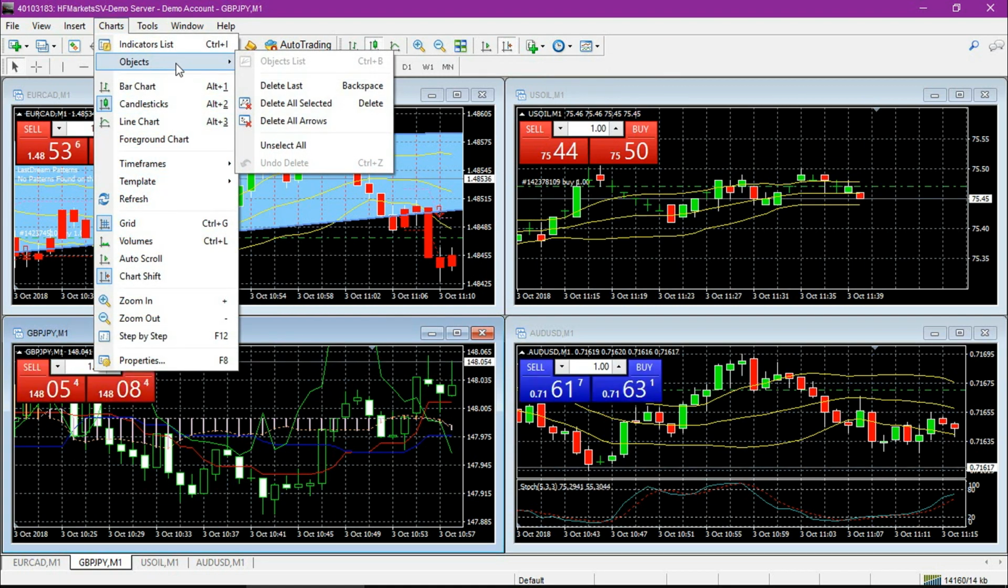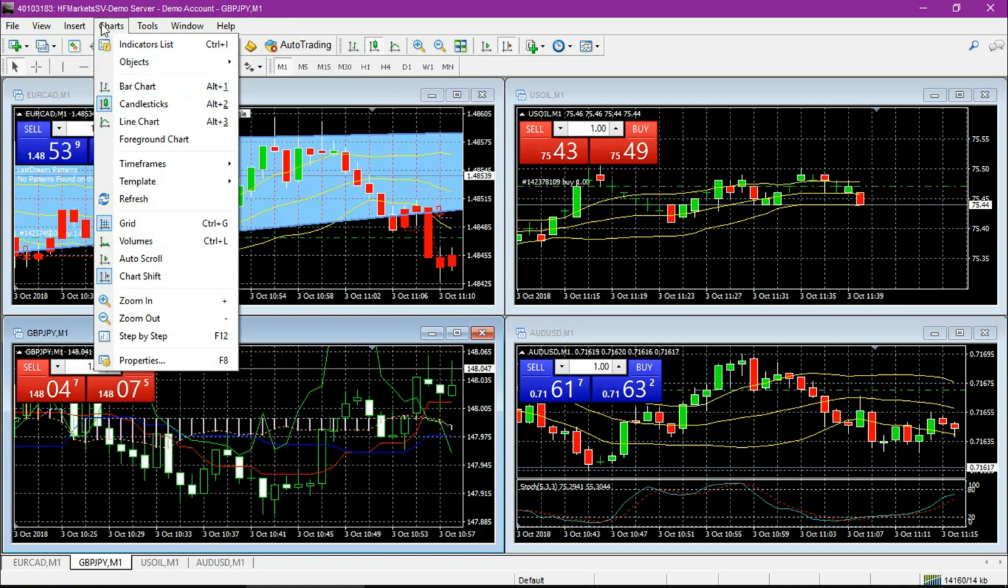Objects. You want to delete any objects here in this platform. Delete all arrows. Delete all selected. Select any one you want to delete and delete. Press delete to delete everything. So that is chart. Then tools.